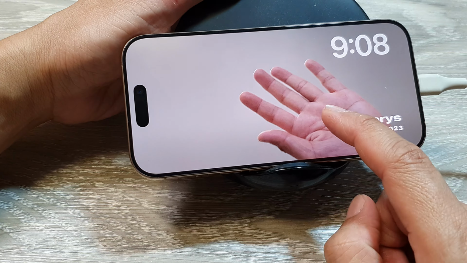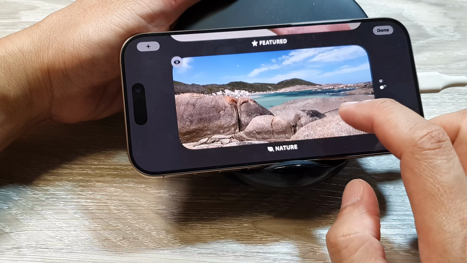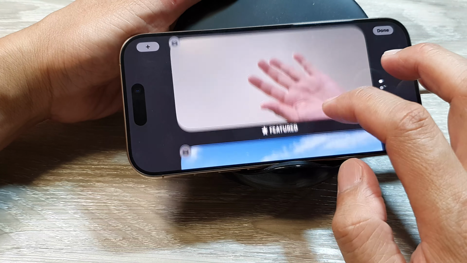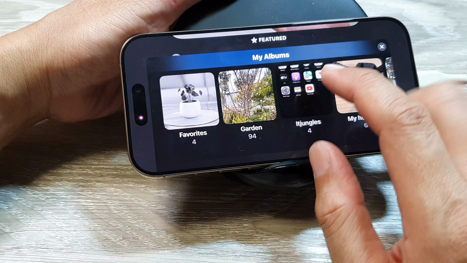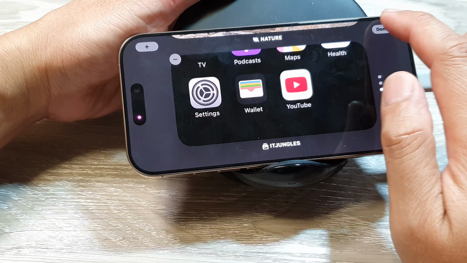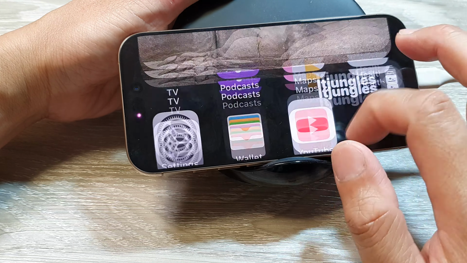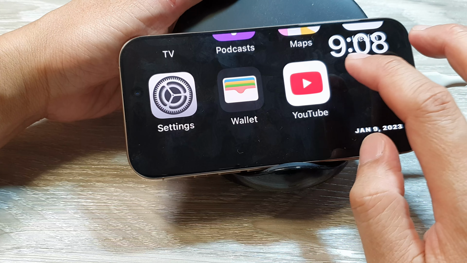The next screen is the photo screen. So if you touch in here, you can swipe across. There are feature photos and nature. You can tap on the add button to add in different albums. So here I can add in another album and then tap on done. And here we can swipe across different available photo albums.